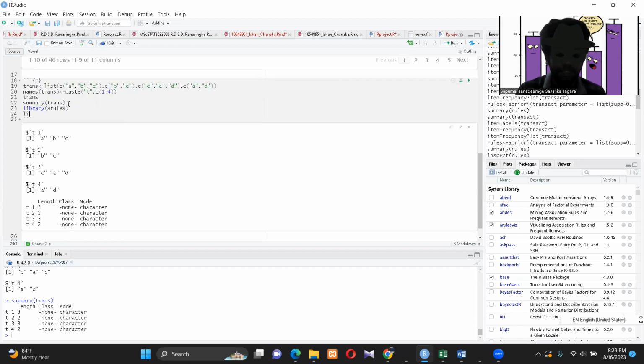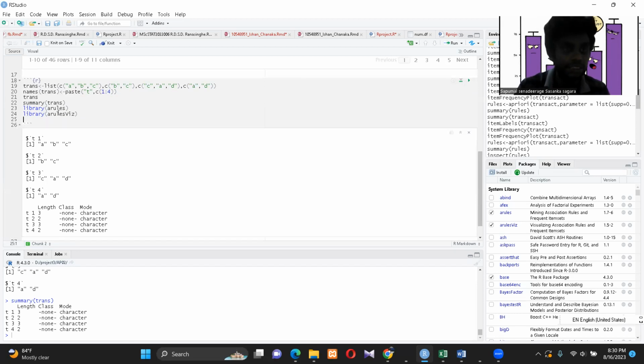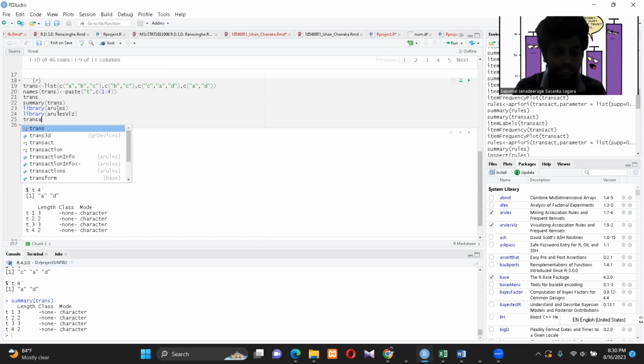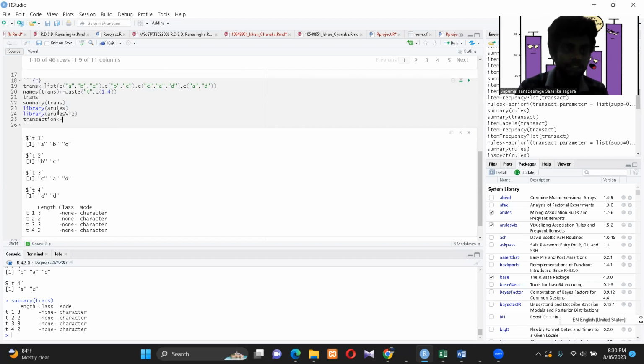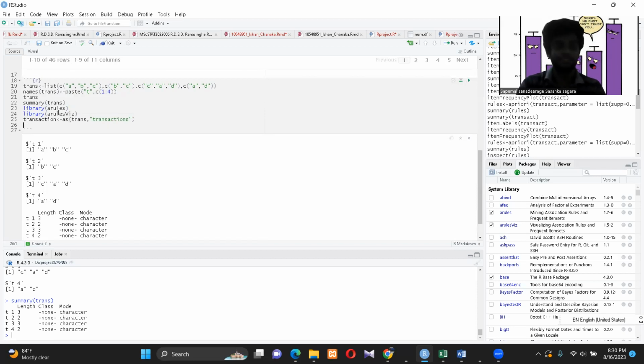rules, and rule means library rule. Let me check whether it has been recorded. Where is it? Yeah, okay, because I want to make sure. Our rules with then, right. This must be converted to transactions. It can be named whatever you wish, as trans. It's transactions, right? Okay, it's like this.